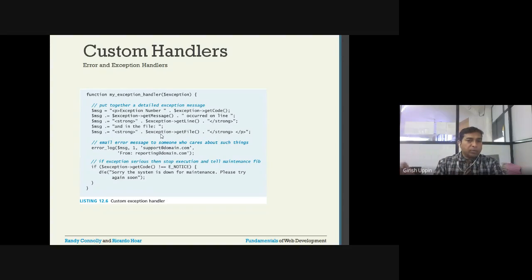There are so many PHP files, right? When you are working on a real application, hundreds of PHP files are there. In which PHP file we got the error, all that information will be displayed here. So this $message will have the exception number, some number, then it will give the error message, occurred on line, it will give the line number, and in the file it will specify which PHP file it got the error in.